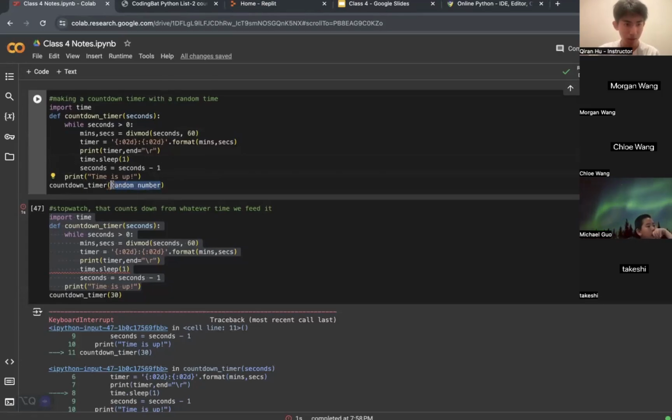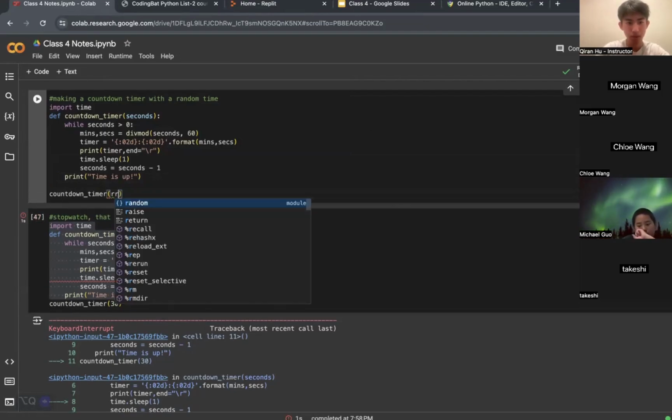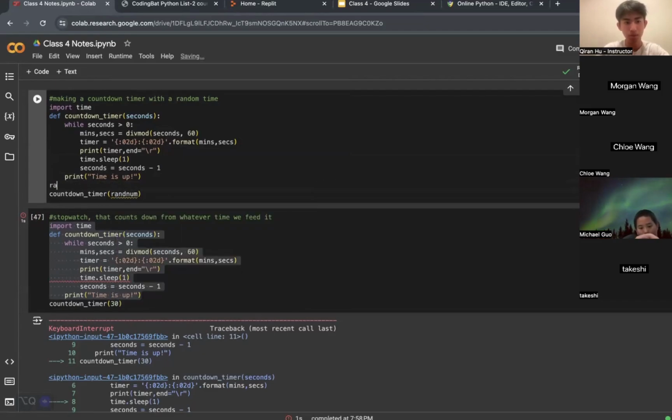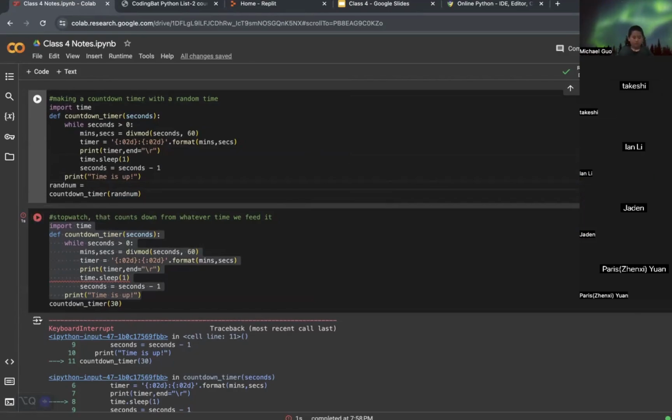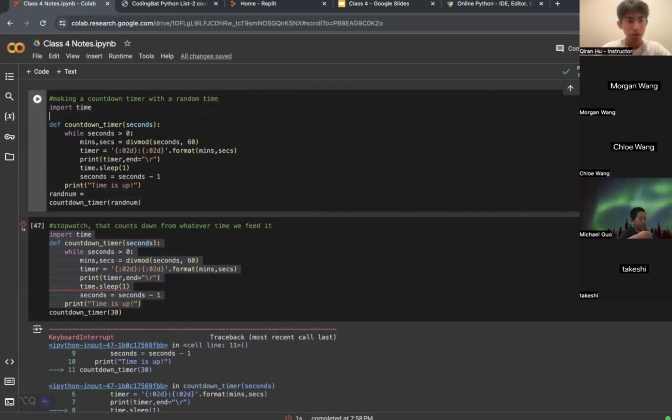And yeah, so does anyone know what I should put in here? Does anyone want to give it a try? I don't know. Right. So let's say the parameter is random. What should random be defined as? Anyone? Right. I'll just show you the solution.